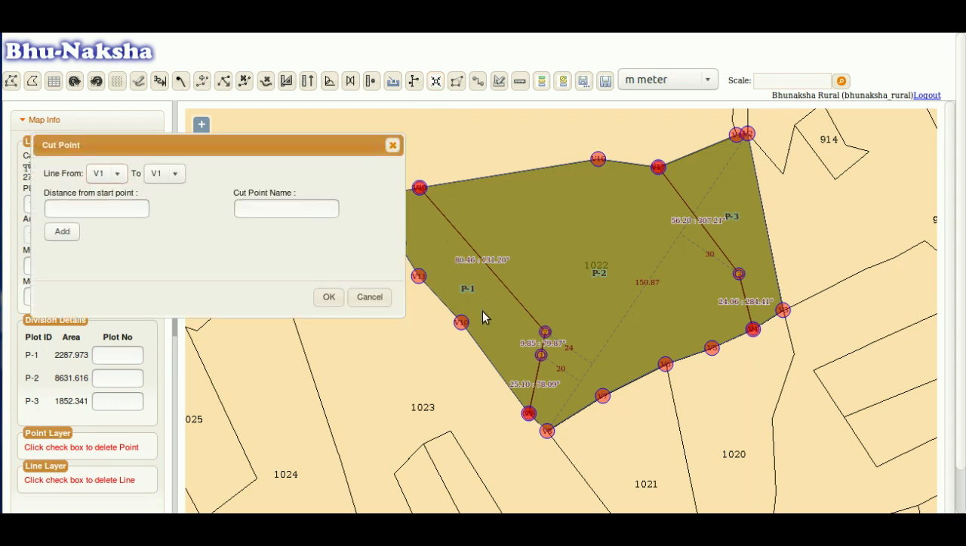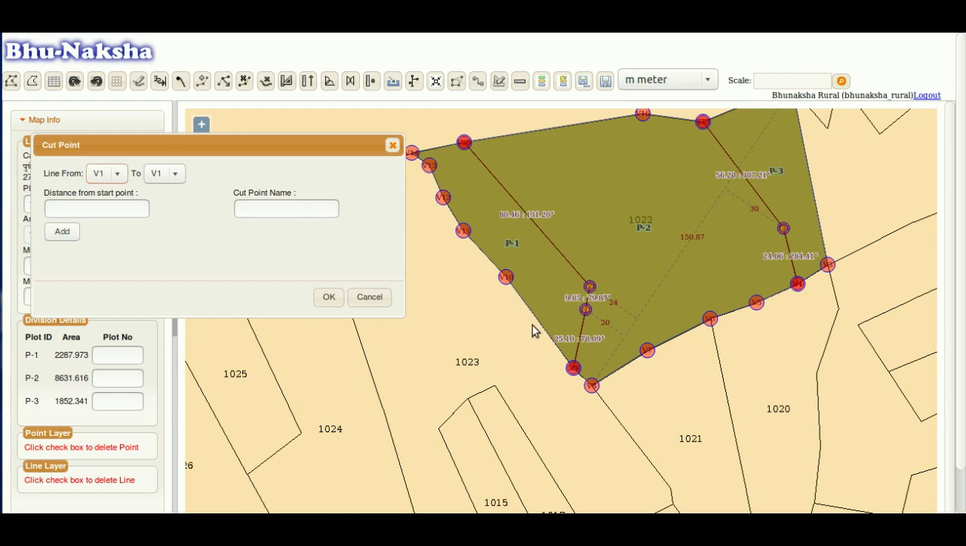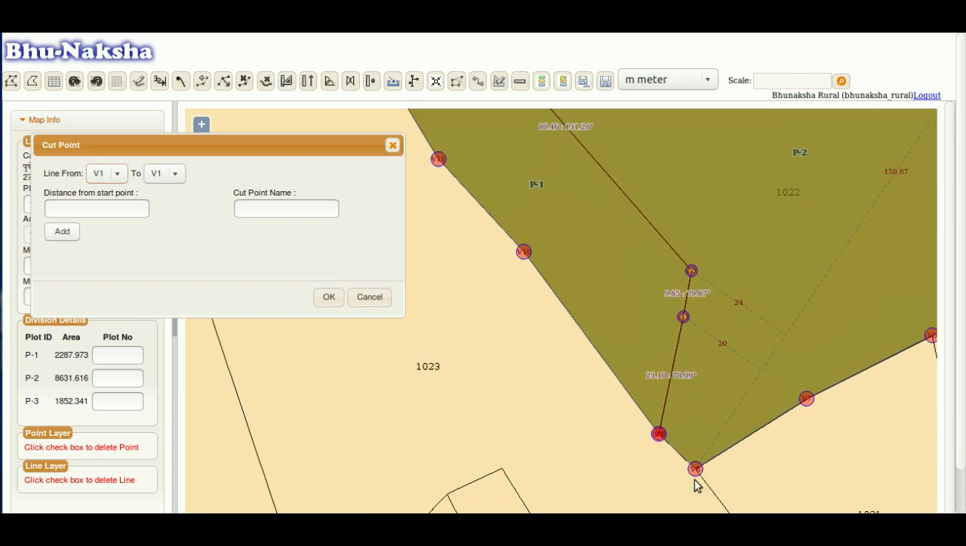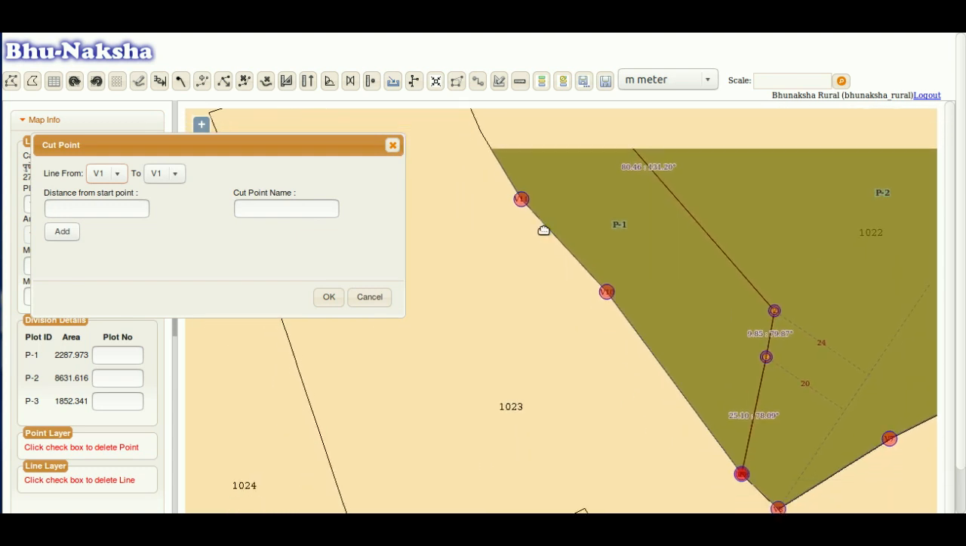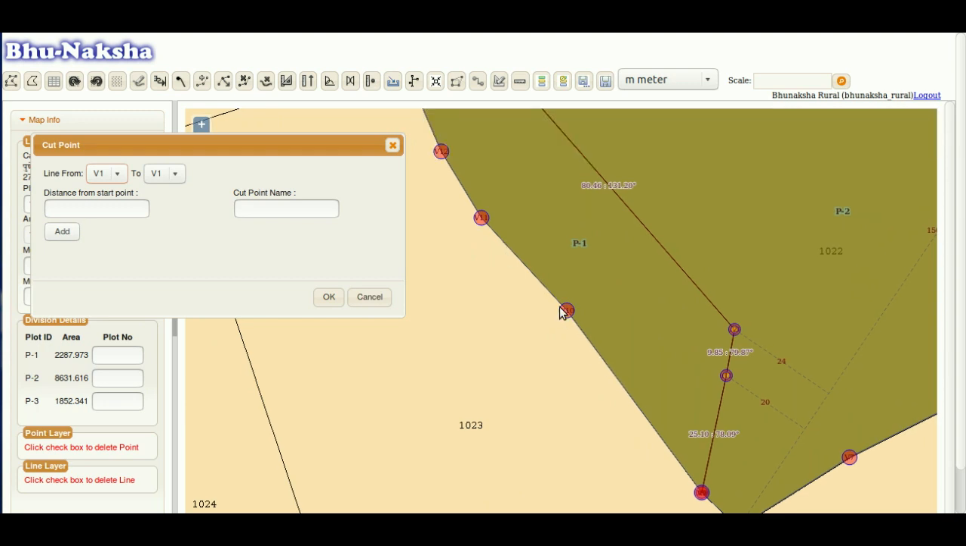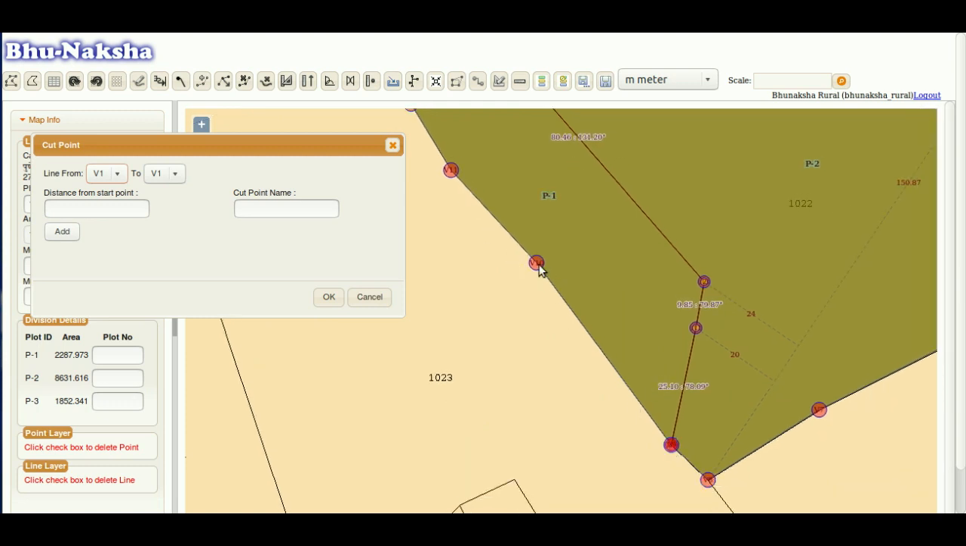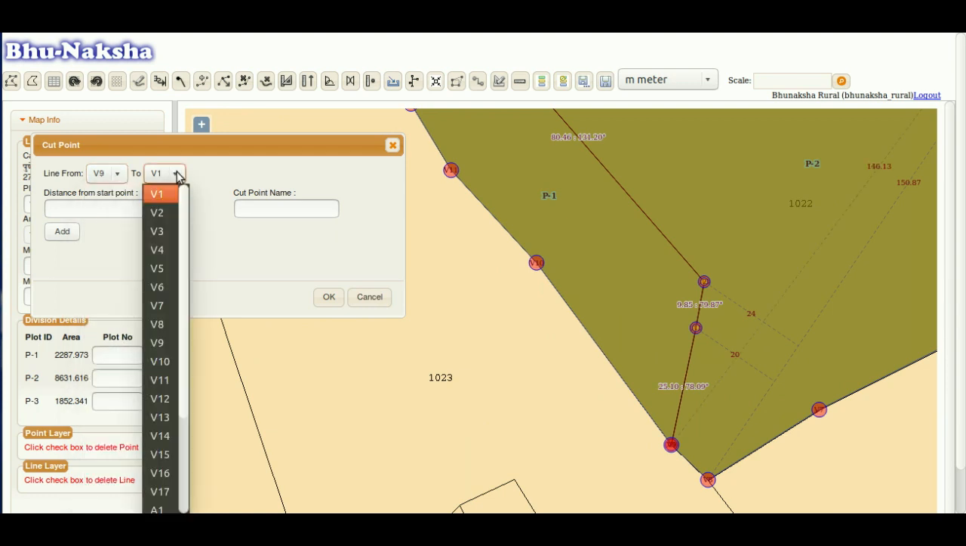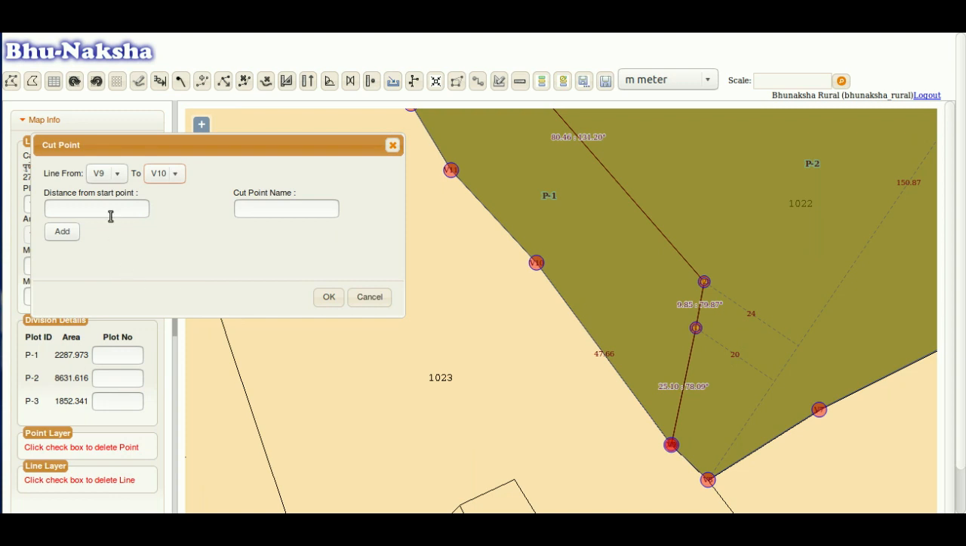Likewise, we can also create some cut point. Cut point means a point on the border. Let's say, suppose from V9 to V10, we need a point at a distance of some 20 meters, and let's say the point name is 4. We got a point here.